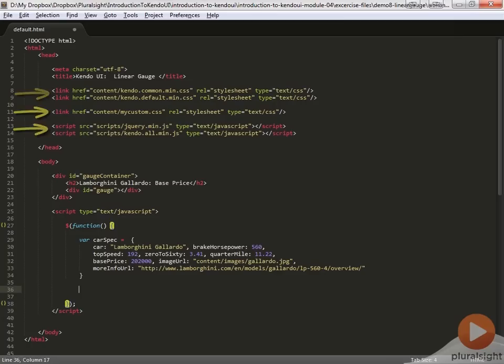Inside the container, there's an H2 stating what the gauge represents. This is needed because gauges do not have a title object. And then I have my div that will eventually be configured as my gauge.